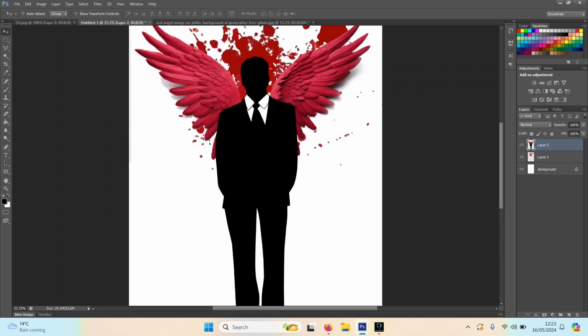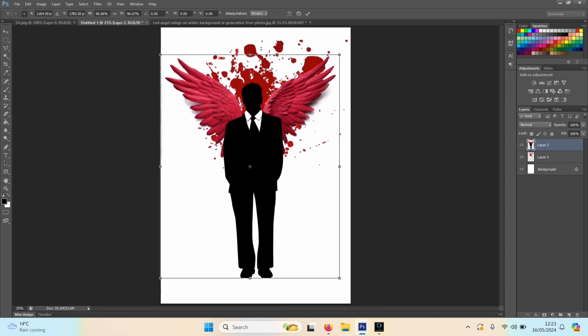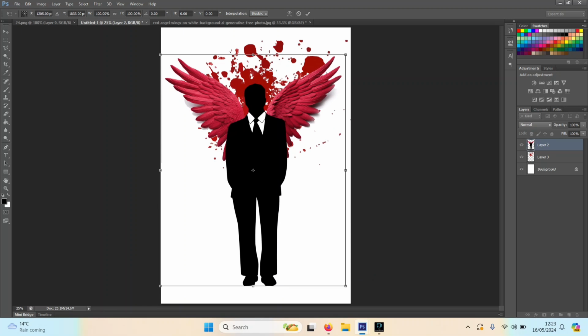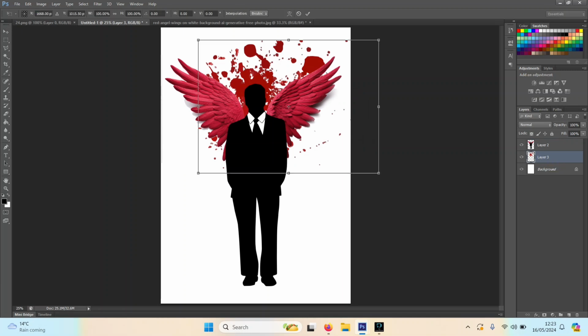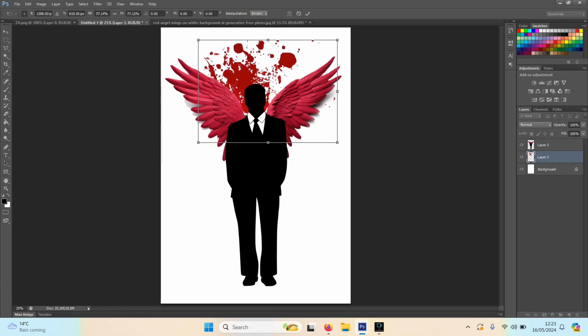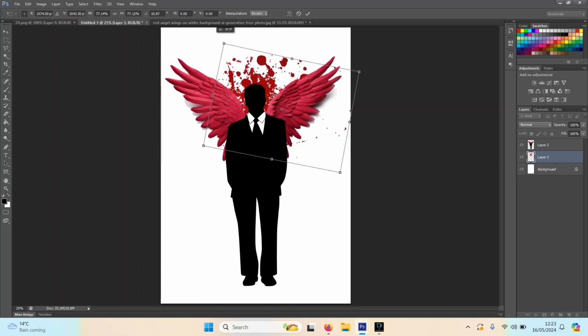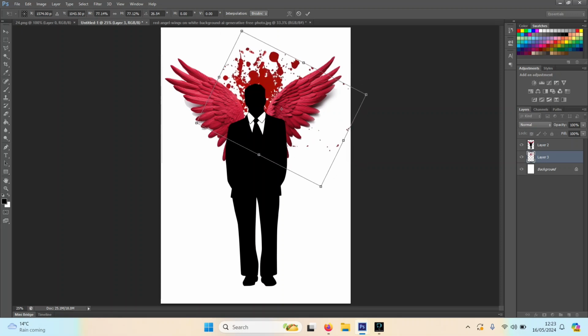So let's see about making these smaller. I press Control and T, so I can adjust the size. Oops, that's the wrong one. Got to go to the other layer. So you can see the businessman and wings are on layer 2, the blood splatter is on layer 3. I need to select layer 3, Control and T, and then I will make that a bit smaller, and maybe I'll tilt it a bit, see what the splatter pattern looks like.